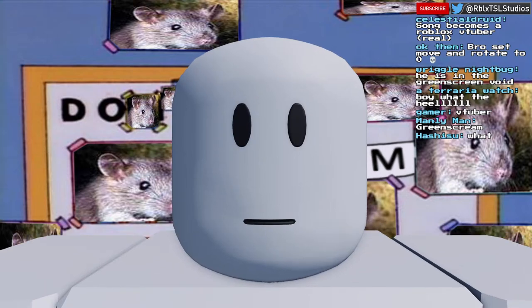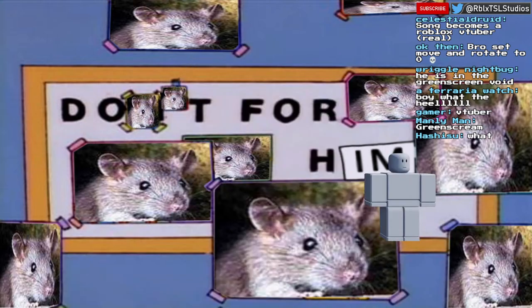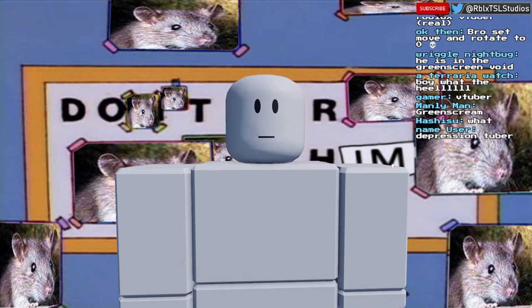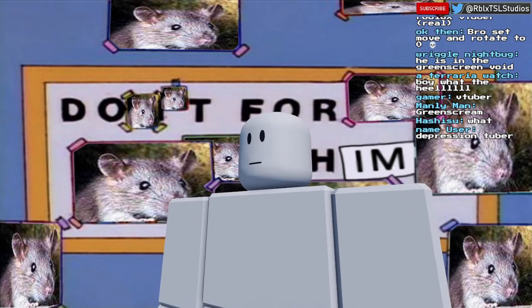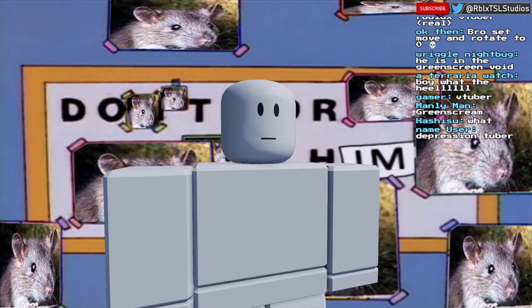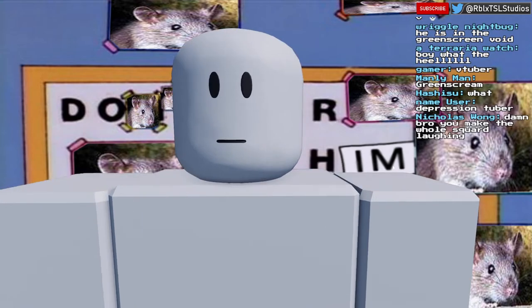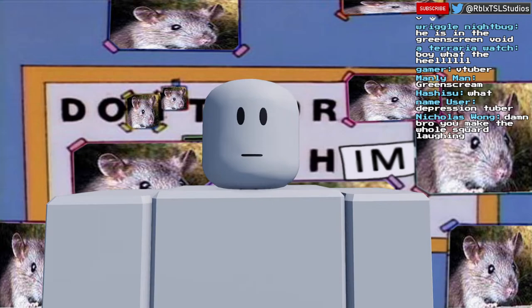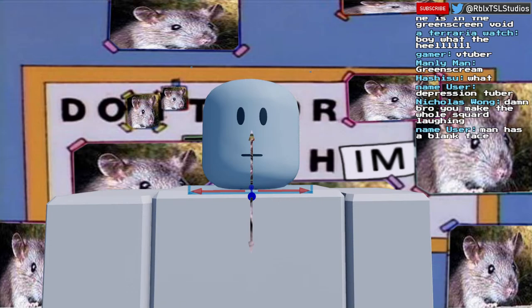Sent to the rat dimension to never be. Oh my god, where'd he go? Depression tuber. Oh no. Oh my god. It's all fake. Where the hell are we going with this camera? Alright, we're... Okay, how do we do this?